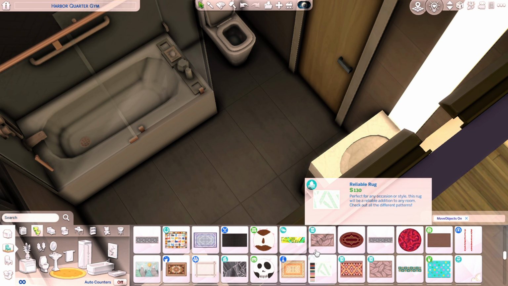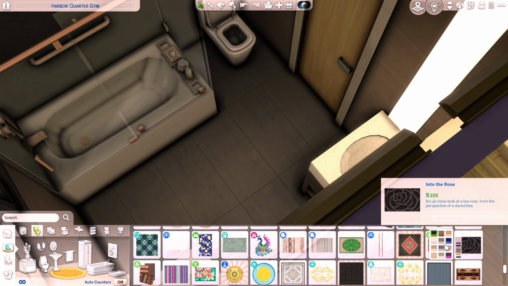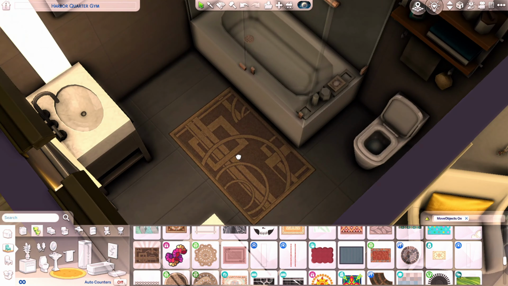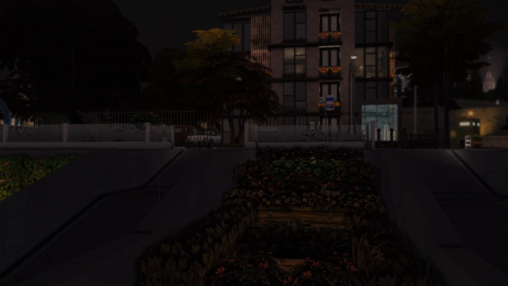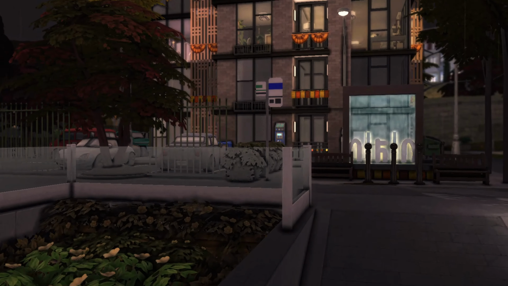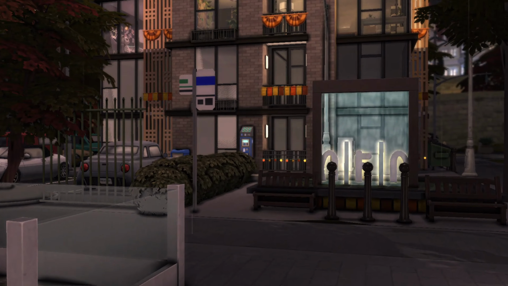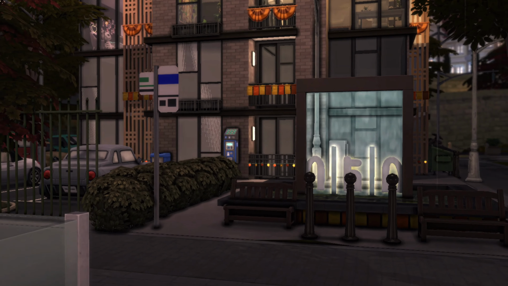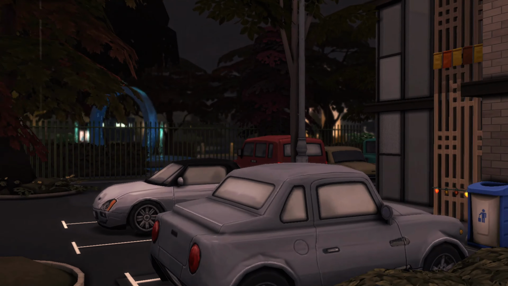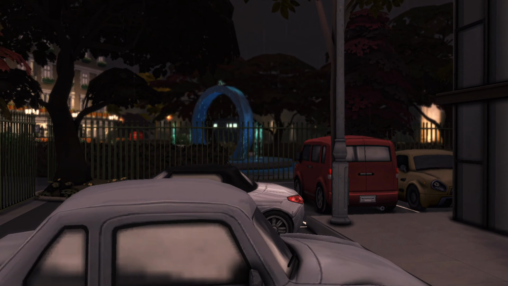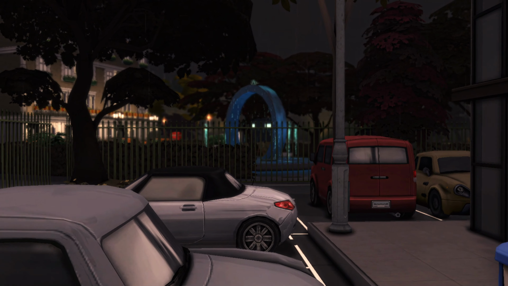So I don't state that it is a British modern apartment building, just because I feel like you can find these apartments anywhere, but I was heavily inspired by British modern apartments. And you're going to see in this tour, and you saw in the intro, that I will not stop focusing on that little sign that I put in the fountain.